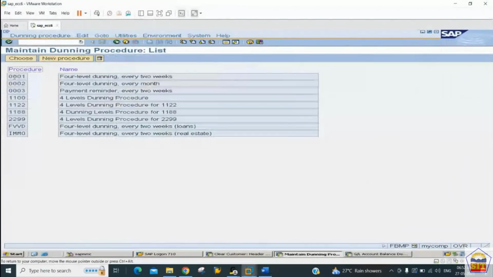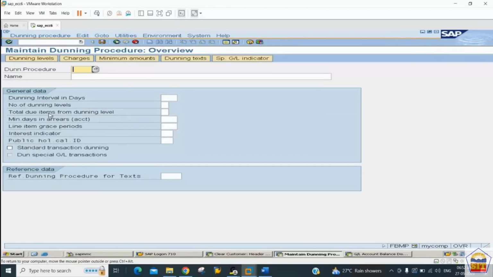Here we can see up to what level we can maintain the dunning level. We can maintain the dunning level up to 9 levels. And if you click on the new procedure, these are the dunning procedures we already have in the system. Now if you want to create a new procedure, the ID you need to maintain for this is up to 4 characters. We can maintain the length of this dunning procedure.